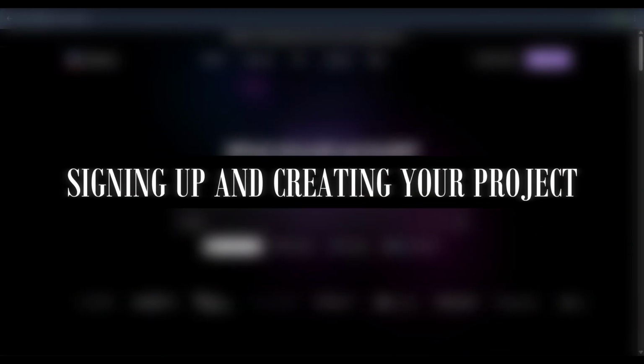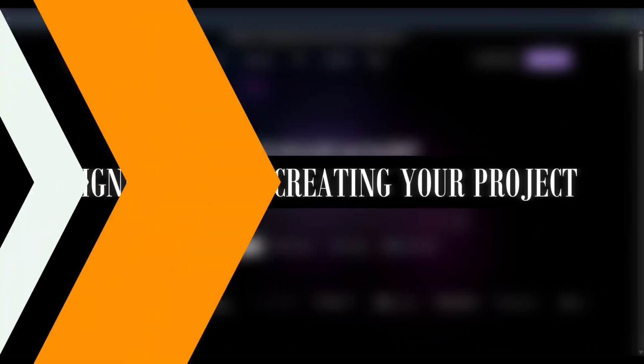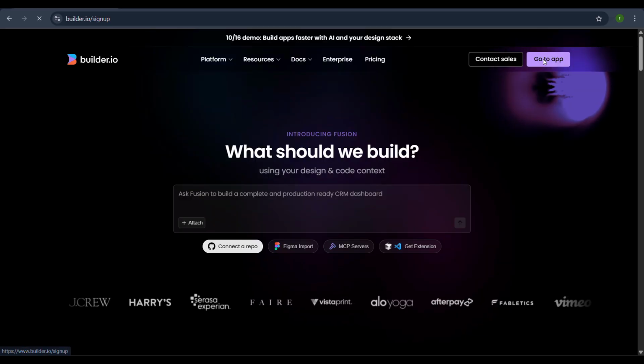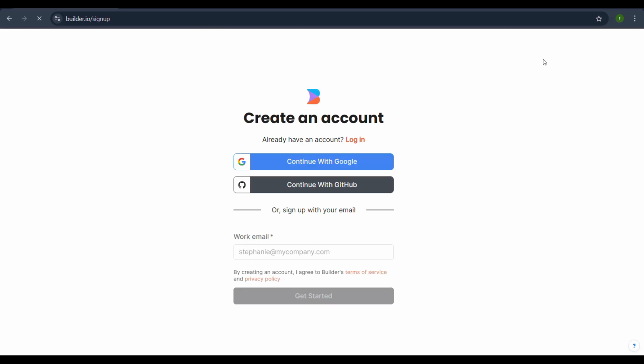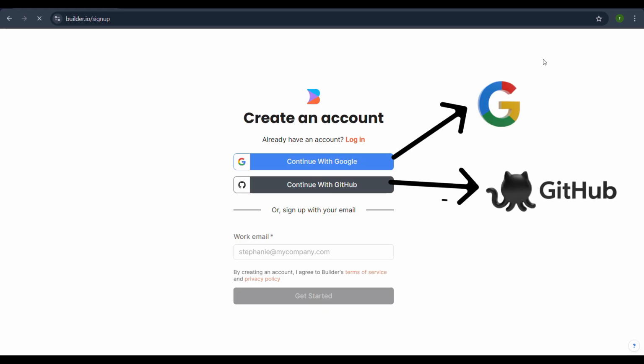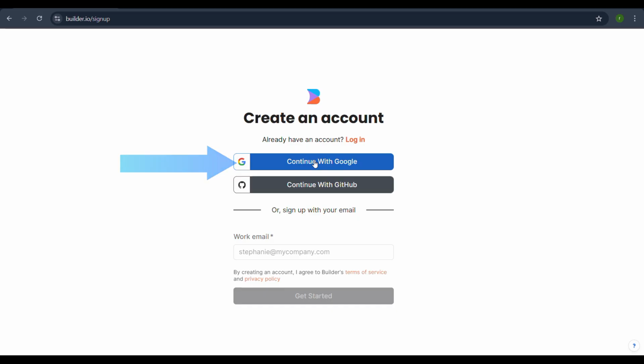Sign up and creating your project. After clicking the Go to App button, you will be redirected to the sign up page. You can sign up using Google, GitHub, or your email. For simplicity, we'll choose Continue with Google.